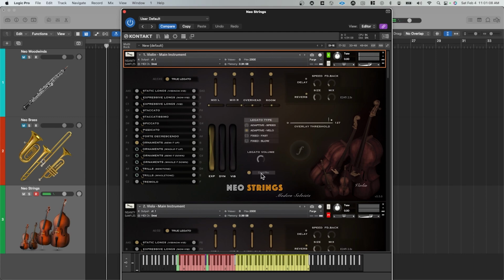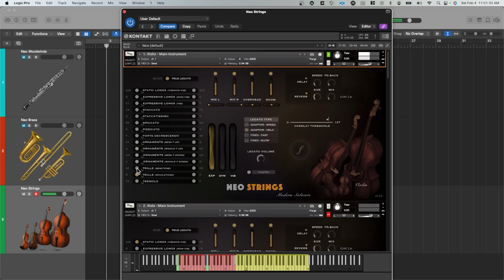And remember, with our ornaments, you have your scale mode options where you can lock those to a scale. That's semitone up. We have whole tone up. Again, that's the same there. We have ornaments down. Then we have your trills. Semitone, whole tone. And again, we turn that off. So again, remember the scale mode option. And then finally, tremolo.